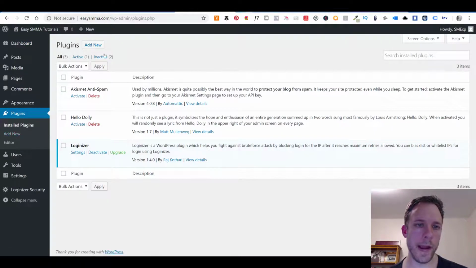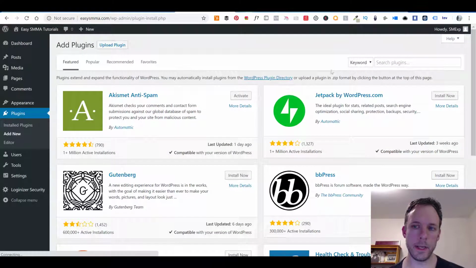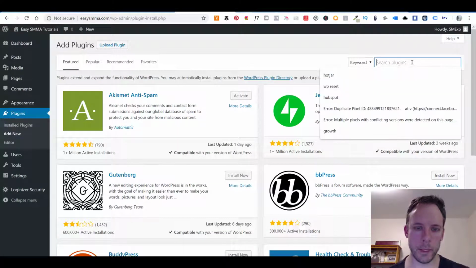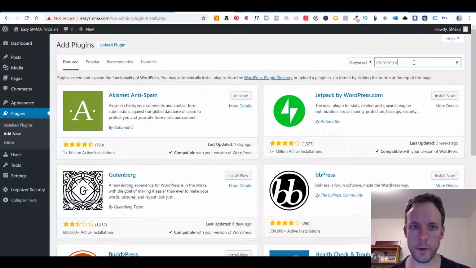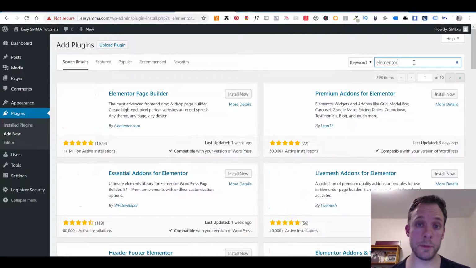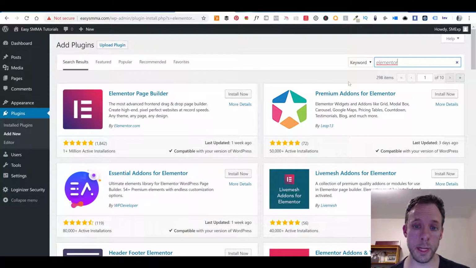We're going to go to Add New. Stick with me, you're going to get this. Click Add New, and then here we're going to download a couple of plugins. The first one we're going to download is called Elementor. This is totally free, guys. I'm going to suggest that you buy the pro version of it, but you can just get the free version. So I'm going to click Install Now for this one, Elementor Page Builder.